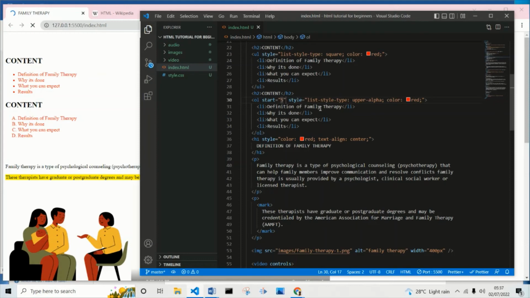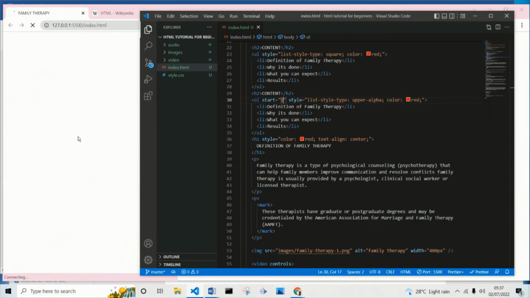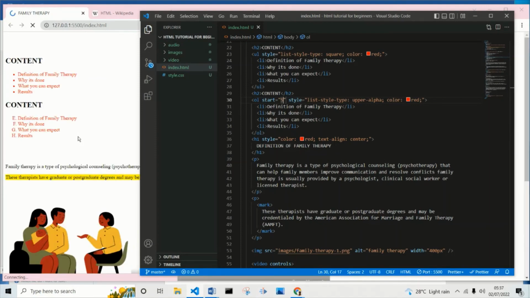So I believe with this you can do others. Refresh your page again, and for this it will start from E. But if we change this to numbers, it's going to be from 5. So these are the basic formatting things you can do with your ordered list.